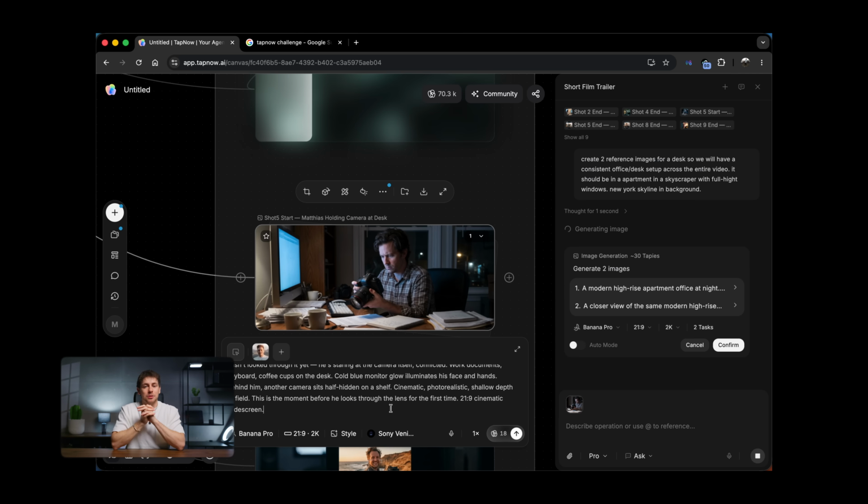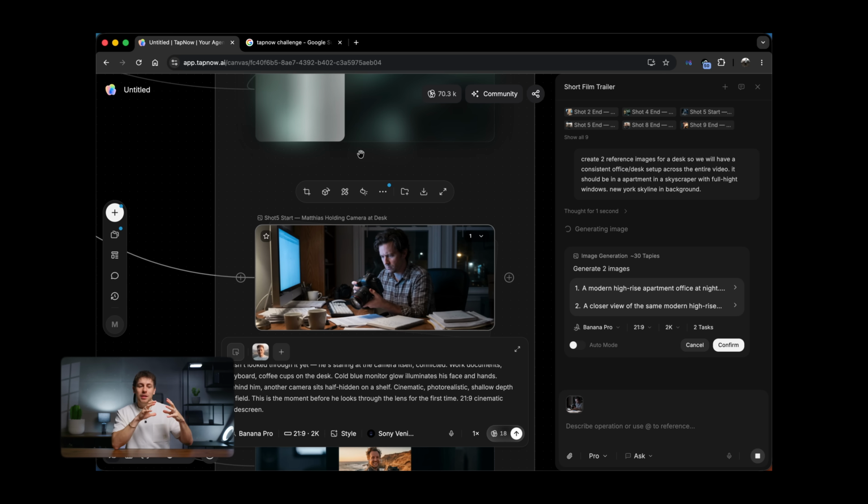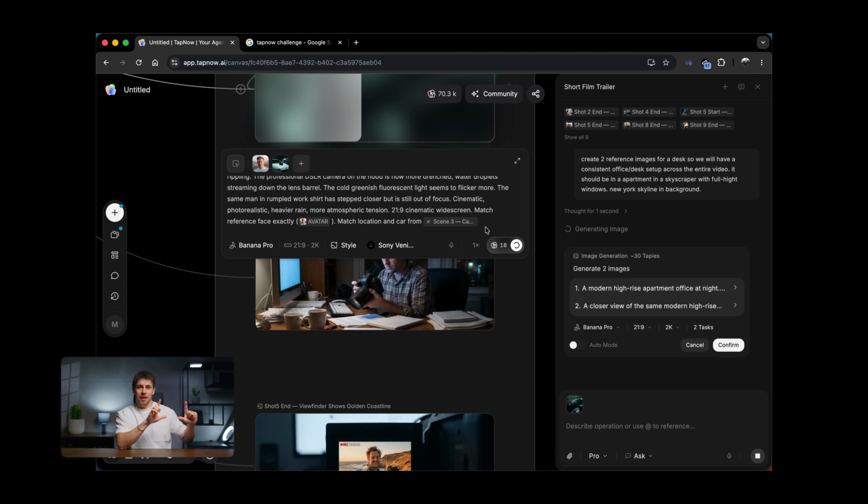I also let the agent create reference images for our different locations, so we always have for each location a specific image that we can use, so they will always look the same. The consistency of characters, locations, and objects is one of the most helpful and important features of generative AI. It allows us to make sure the story of the video contains the same characters and the same locations, and they don't randomly look different. And with TapNow, things like that are really easy.